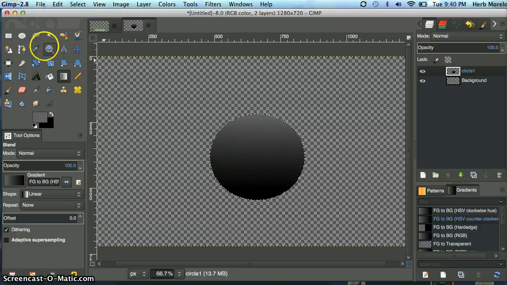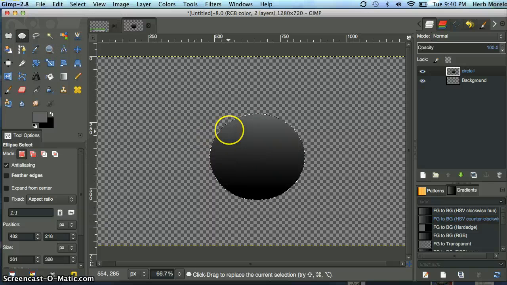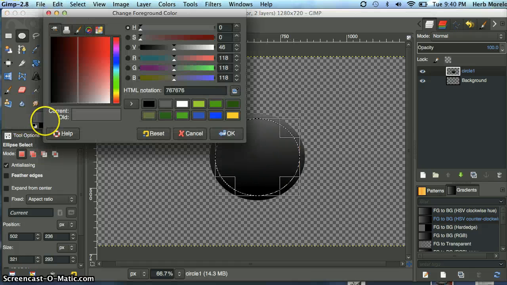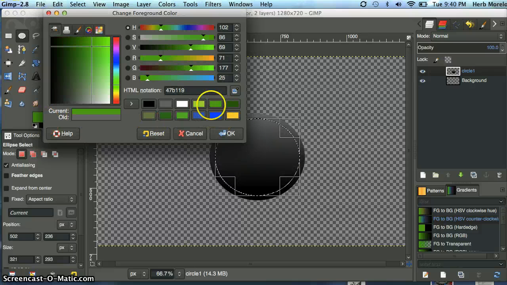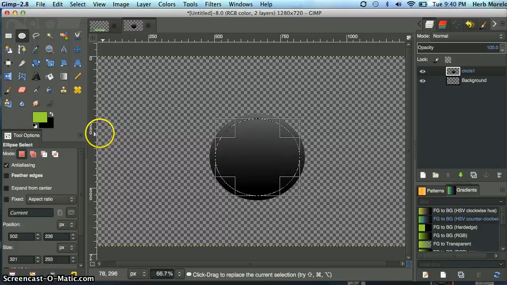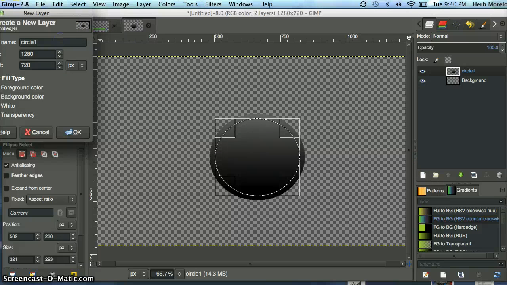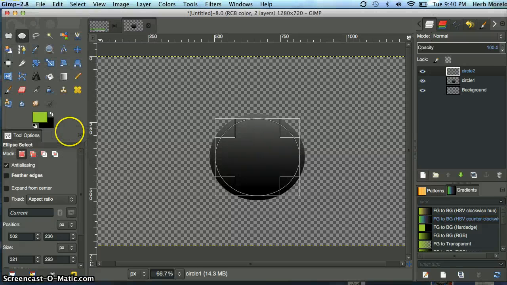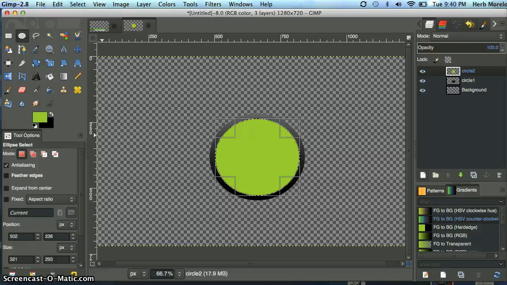I'm going to draw a second ellipse in here. And basically that light gray to dark black is just going to act as a base for us. We're going to stick with our green theme and choose this green here. We're going to add another layer, call it circle 2, and just drag and drop our color in.